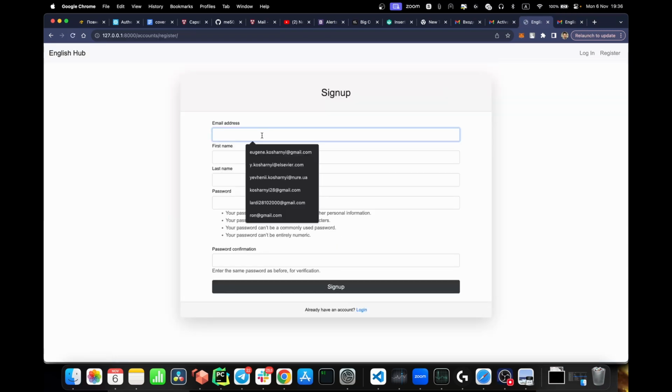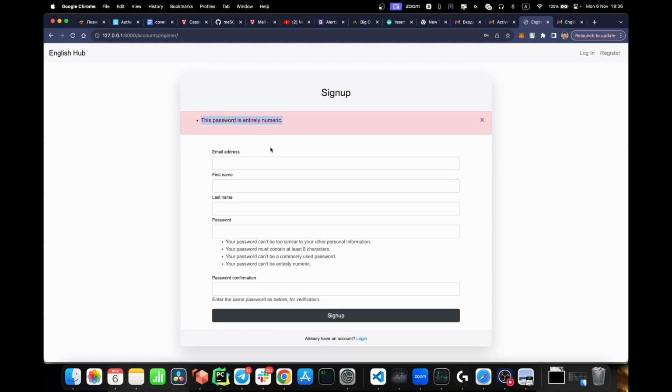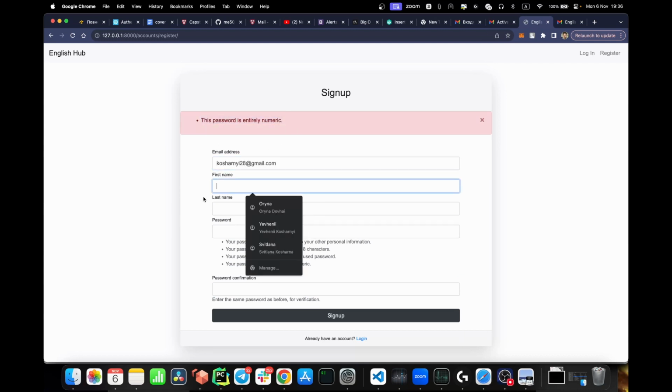Now let's try to sign up. By default, when the user signs up, they have the role of student. All these fields are required, so I have to fill in all of them and just some password. And we get an error that the password is entirely numeric. This is expected because we have some password validation here. Right now I'll fill in a valid password.